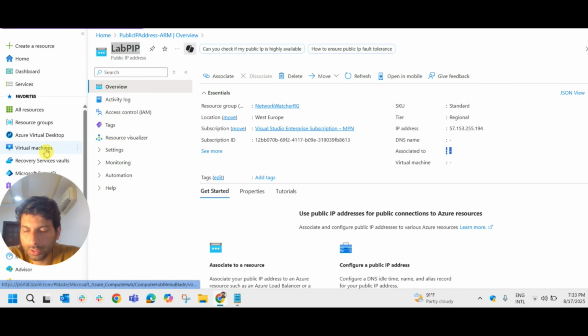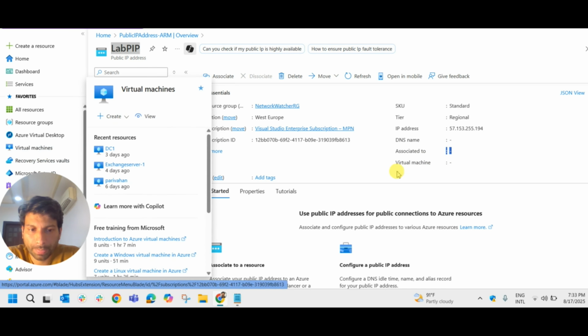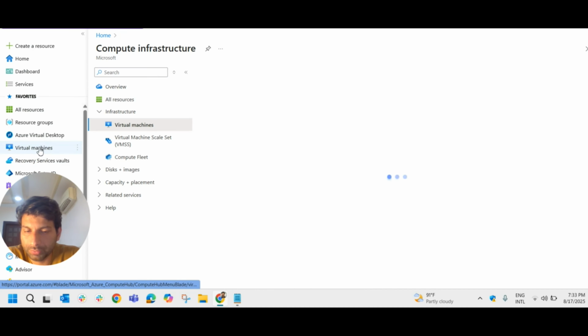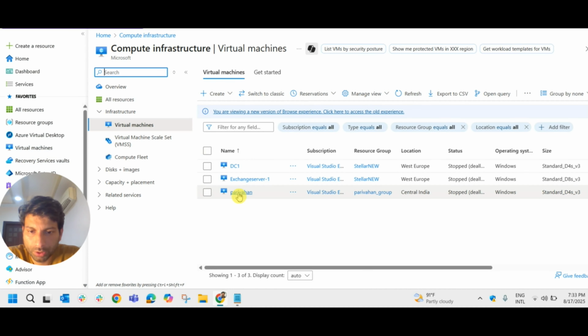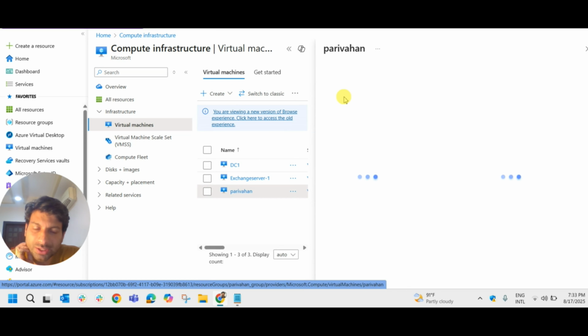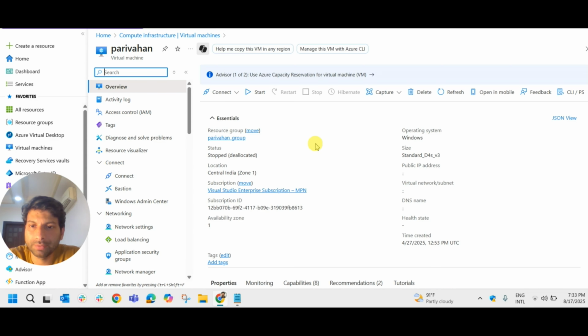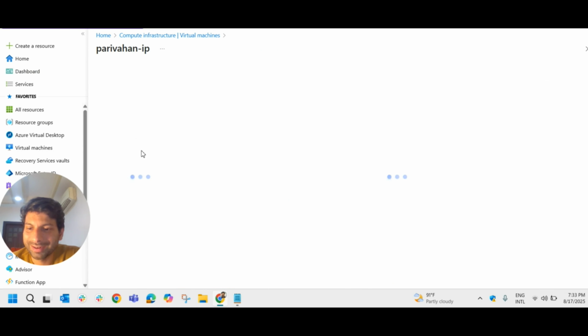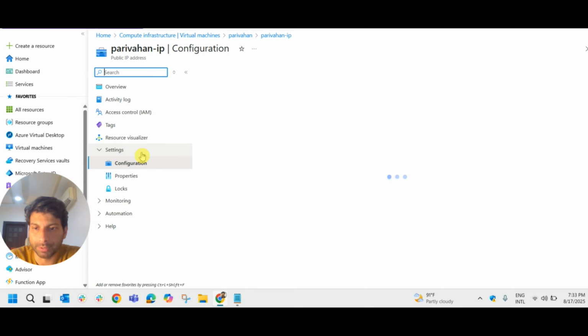So what we can do, we can go back to the virtual machine. I will go back to one of the virtual machines, and here you could see a virtual machine in the name of Parivahan. I will disassociate its public IP address and will associate the newly created public IP address with this virtual machine. Here you could see a public IP address that is associated with this virtual machine. So I am going to disassociate this public IP address and will associate our newly created public IP.